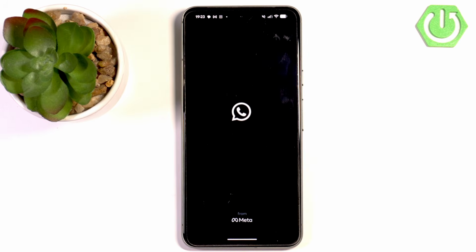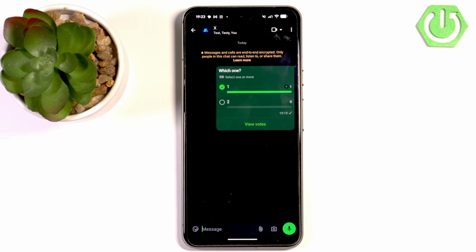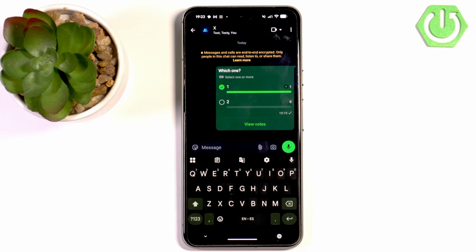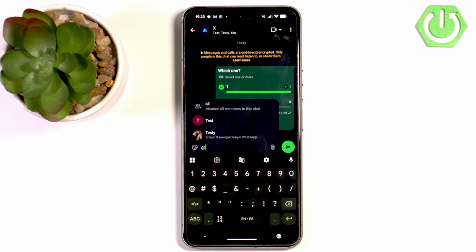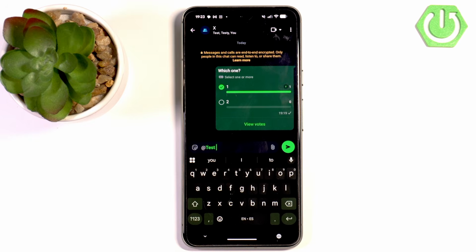So on your phone, let's open WhatsApp and go to the group chat. Now let's type the @ symbol and you will see a menu which lists all group members. Scroll to find the person that you want to mention, then tap on the person, type the rest of your text and tap the send button, and the recipient's name will appear highlighted in green in the chat.